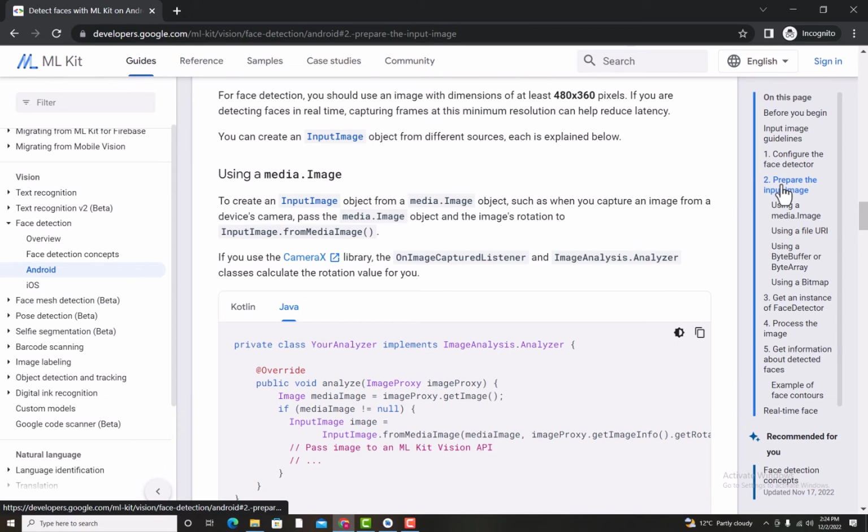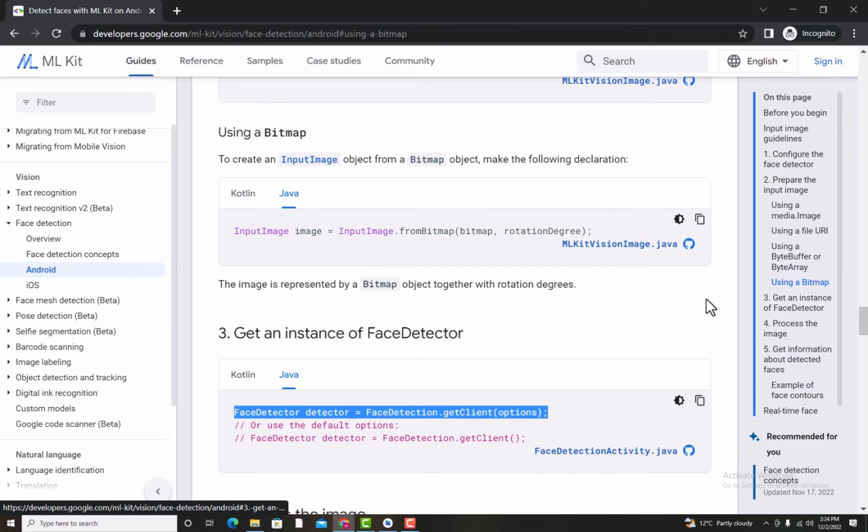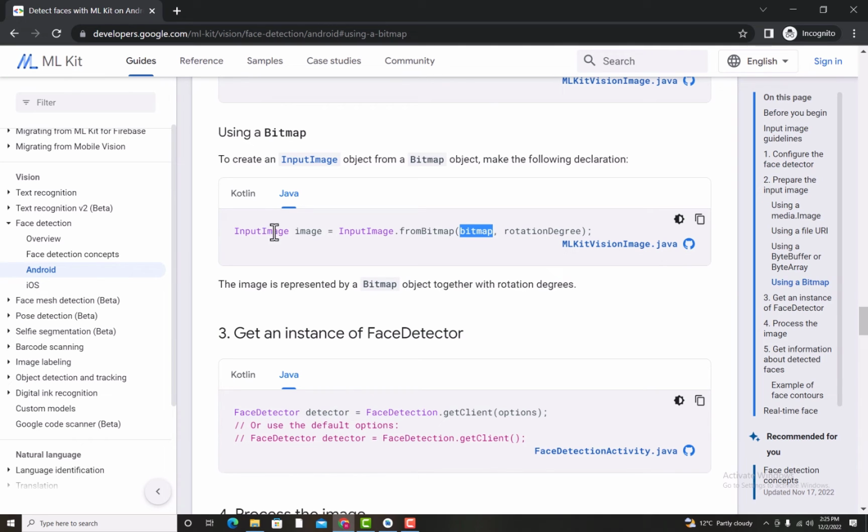So here you can see this second section, prepare the input image. And here you will find several different options. Like you will find this option, using a bitmap. So we can create an object of type InputImage using a bitmap. So just click on this using a bitmap and you can see this instruction. So here you can see by using this InputImage.fromBitmap function, we can convert the bitmap into an input image format. And then we can pass this input image to our face detector and get the results. So just copy this line. And we need to paste this line inside our application code.